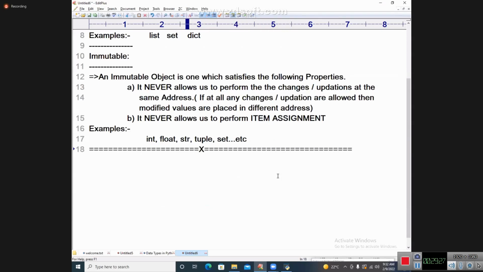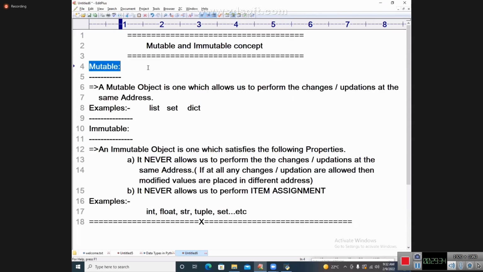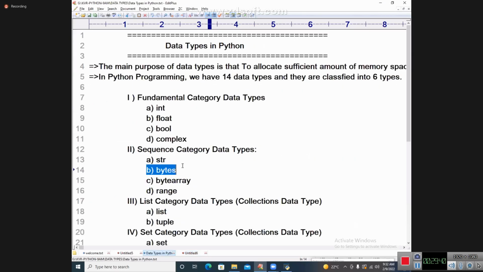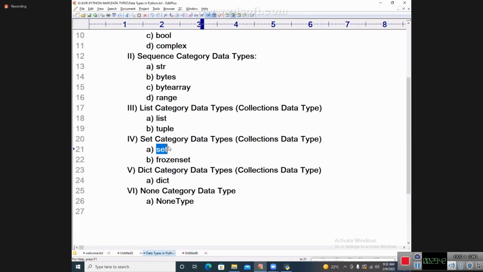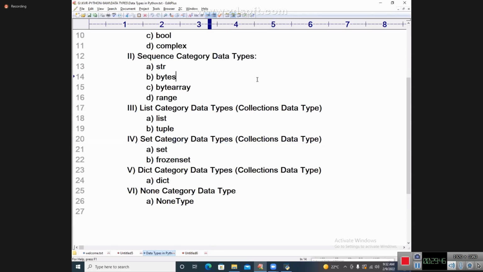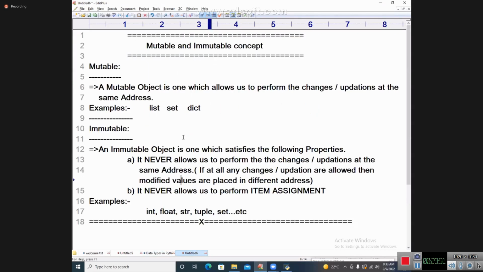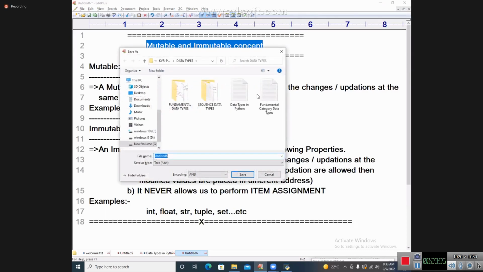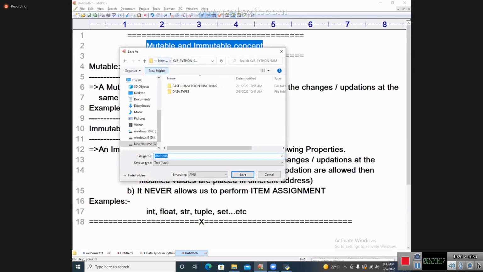Set is an example of both the immutable as well as mutable. I will explain it when you come to the set category. We are in the sequence category data types only. So let us go to the next data type called bytes. I hope that mutability and immutability concept is clear.